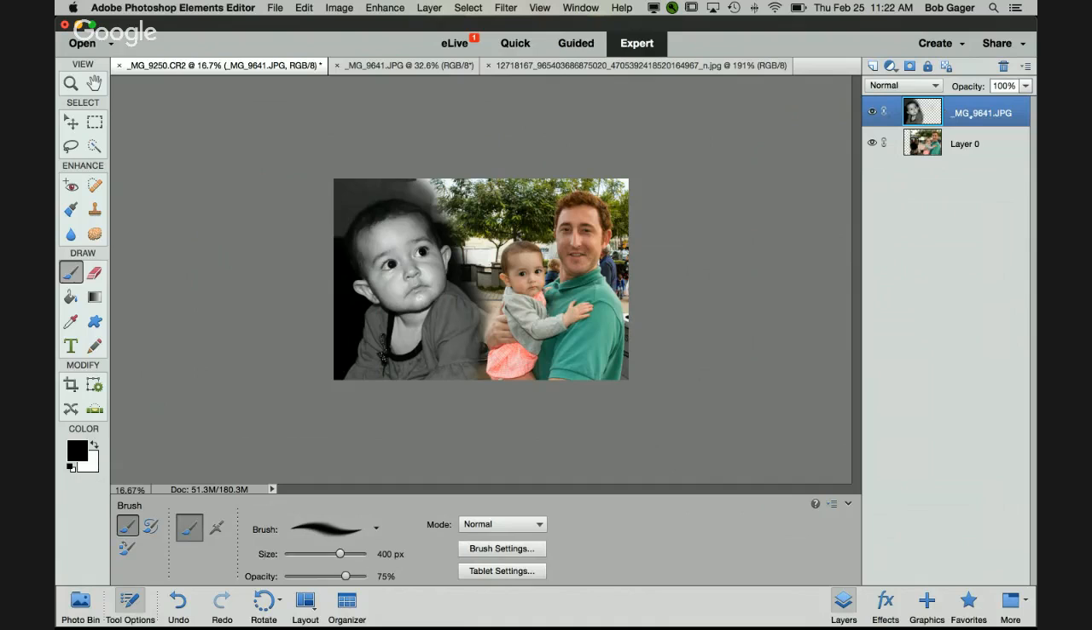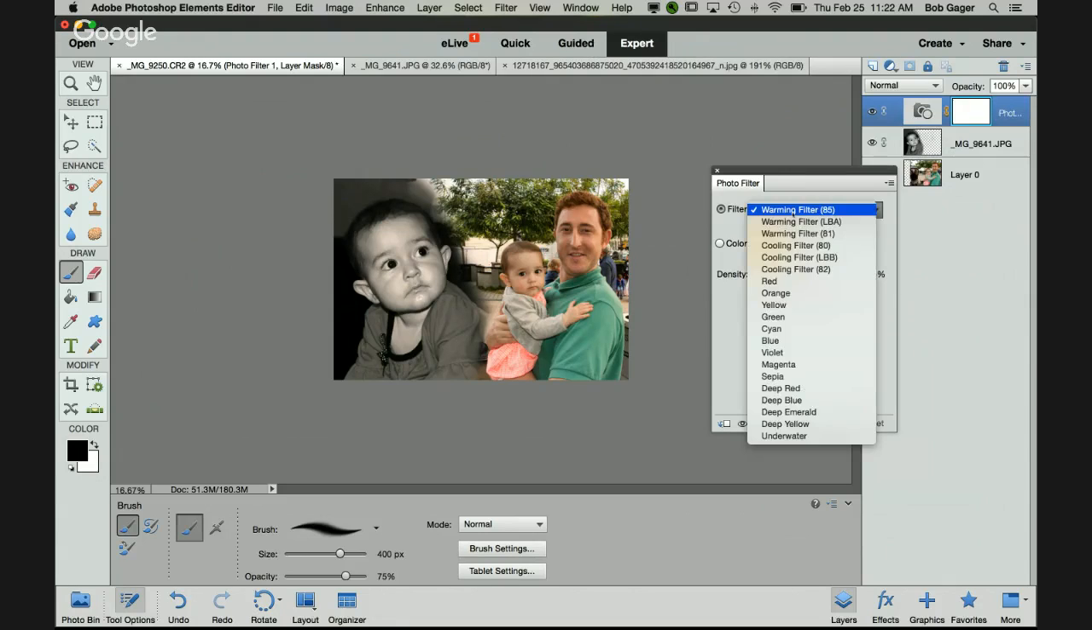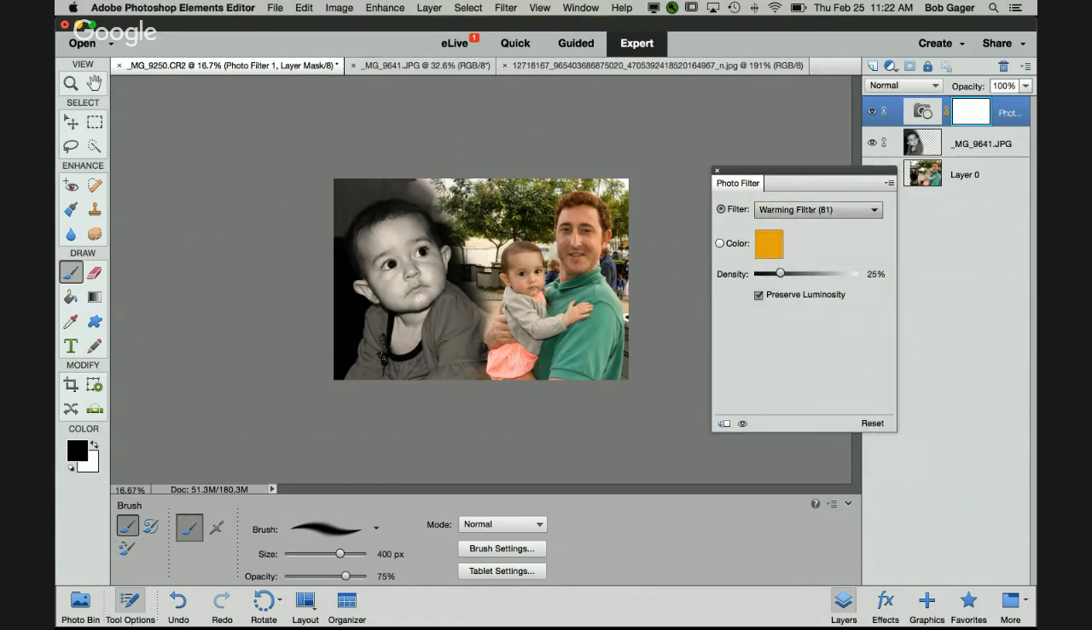So with my very topmost layer selected, click on this little icon here. This is our adjustment layer icon. And pick Photo Filter, like that. What that'll do is add an adjustment layer called a photo filter. Basically a photo filter is a way to put some different colorization on your photo. And there are warming filters, lots of different choices, and cooling filters, lots of different choices.